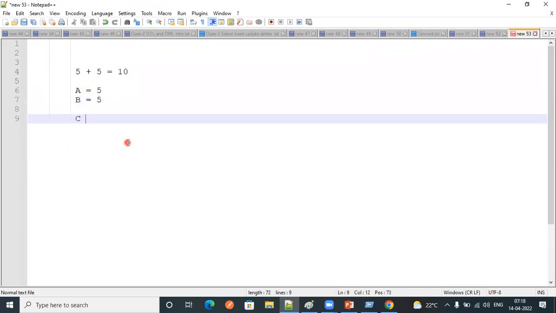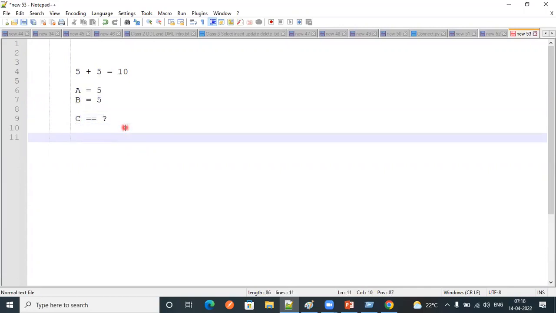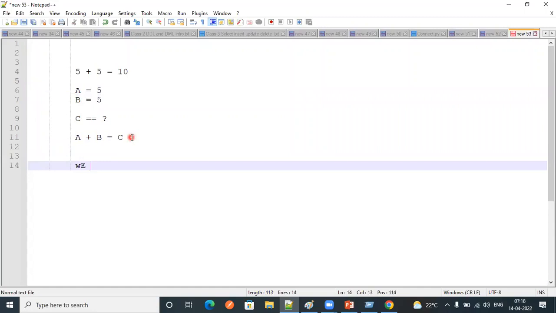So see, the program will decide. Okay, so you know how to perform addition, A plus B equal to C. The same thing. So first what we need to do, we need to declare variables. So how many variables are required? 3 variables.